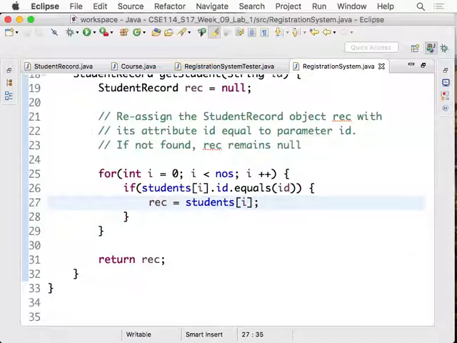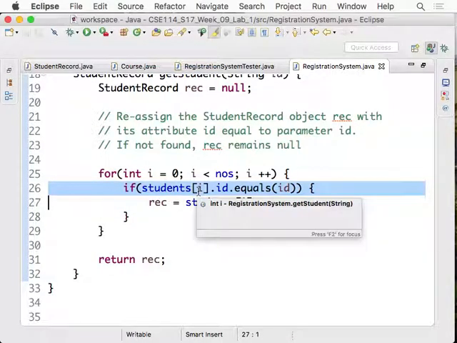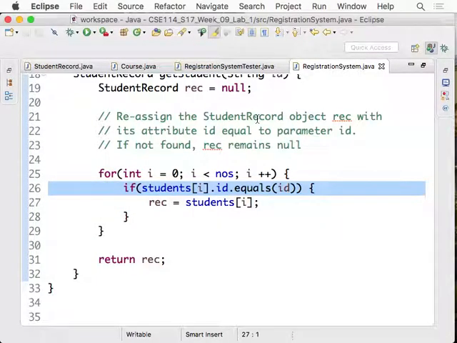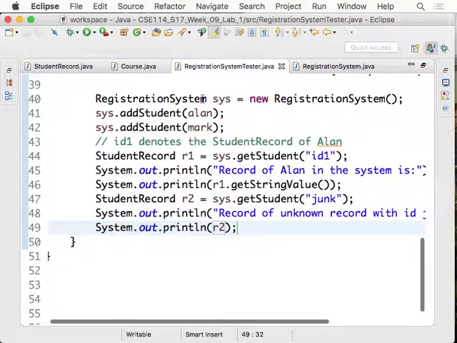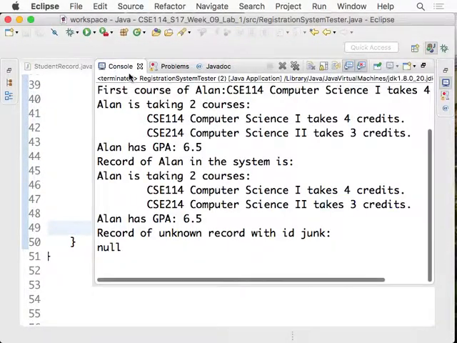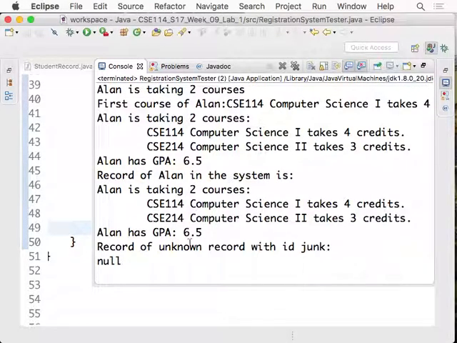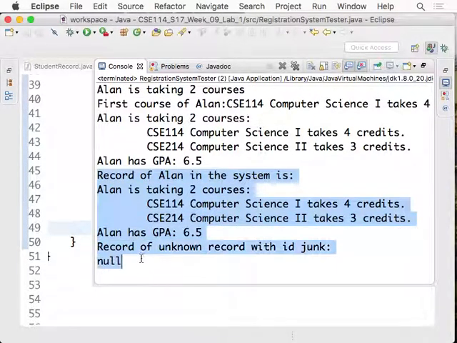Let's try, and then I'll explain to you this line, and then we are done. This line is also important to explain. Let's try this first. Let's go back to this one here. You can see the record of Alan in the system is this student record, and the record of unknown ID junk is just null. It's behaving as expected.